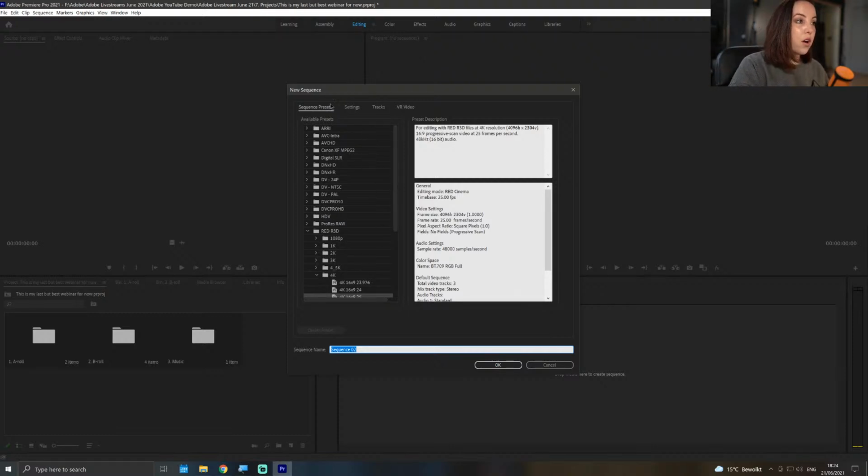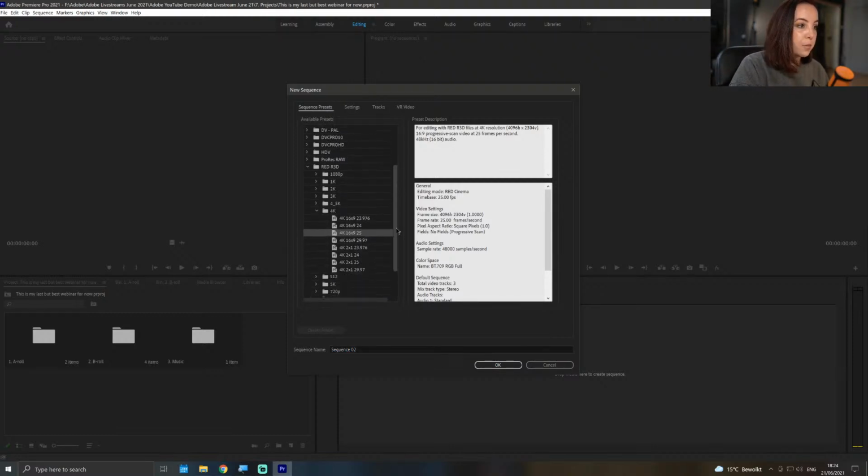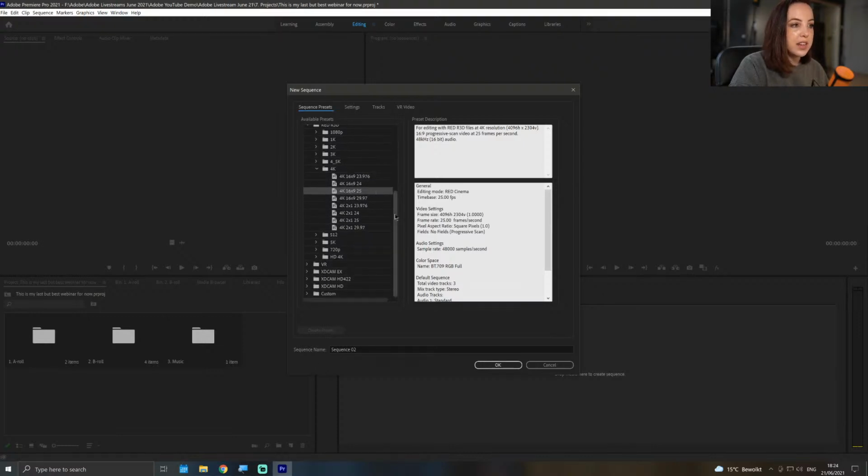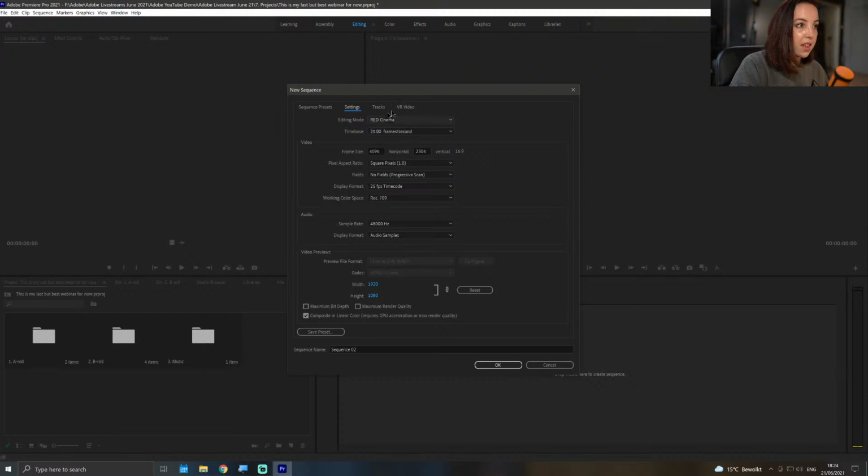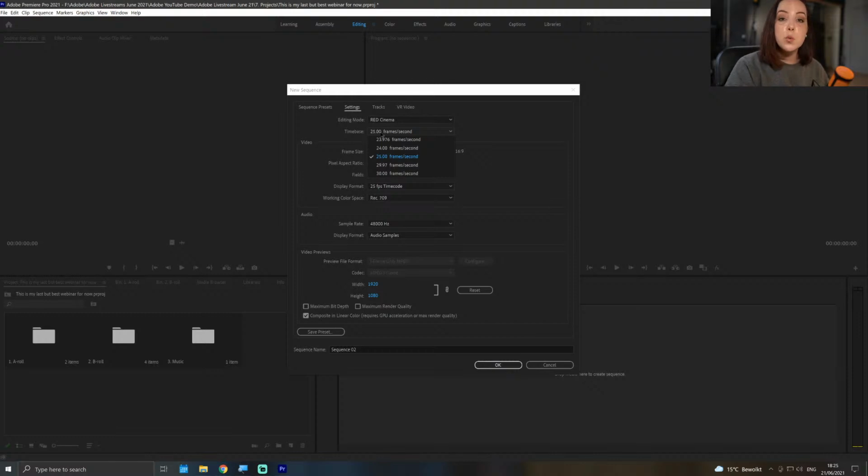Now, there are a lot of sequence presets right here, and I always use any of those. Just use one that works for your project. What you can also do is go to settings, and then you can adjust anything that you like. So let's say right now we've chosen 25 frames per second, which is what I always shoot in because I'm in Europe. Now, if you're in North America, you probably shoot in 23.976. So you can select that right here if you want to.